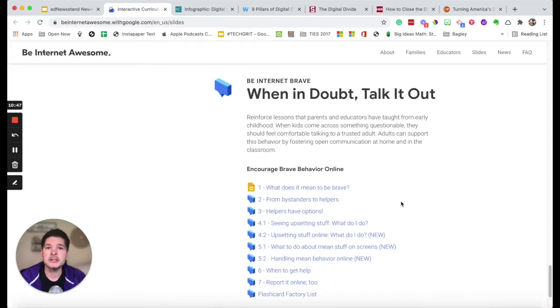And the last area is Be Internet Brave: When in doubt, talk it out. This area reinforces lessons that parents and educators have taught from early childhood. When kids come across something questionable, they should feel comfortable talking to a trusted adult. Adults can support this behavior by fostering open communication at home and in the classroom, which really is what this is all about. And there's an article that I have in my Wakelet about starting basic, easy conversations to get that communication going about digital citizenship.